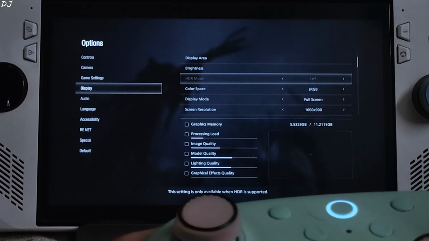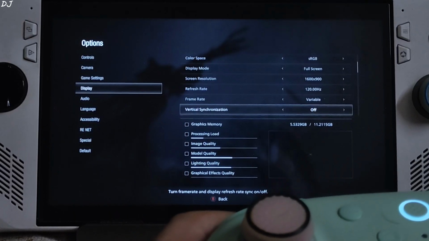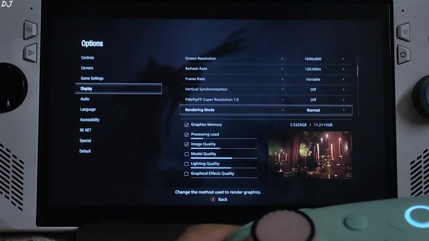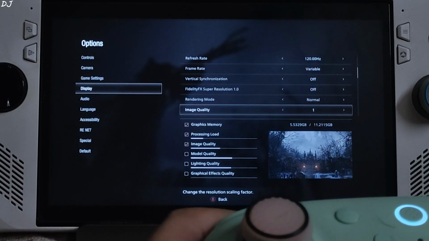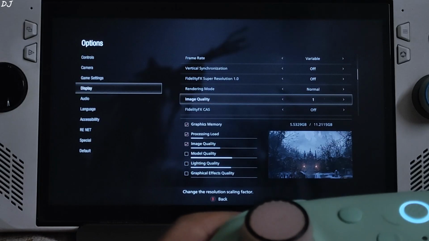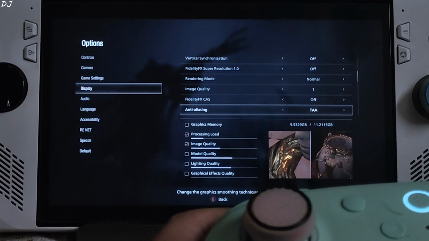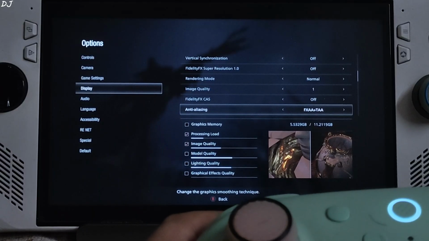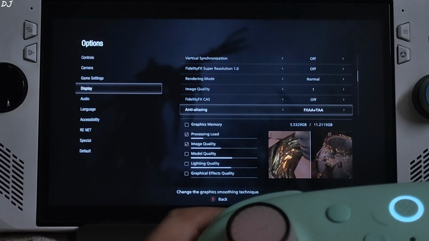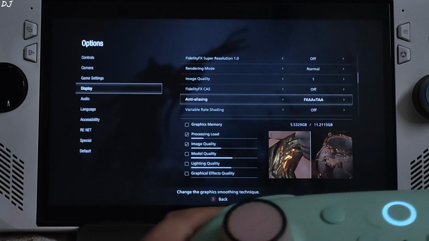In-game settings, I'm basically using a custom prioritized graphics preset. Display mode full screen, 900p resolution, no FPS cap applied, VSync disabled, in-game upscaler disabled. Very important. Rendering mode set to normal, do not set it to interlace. Image quality set to 1. Fidelity FX CAS off. Anti-aliasing cannot be disabled in this game, so I'll just set it to TAA. Can't select, only FXAA.